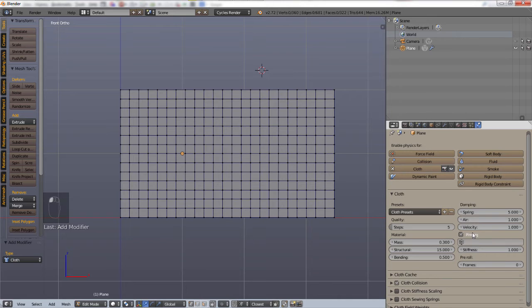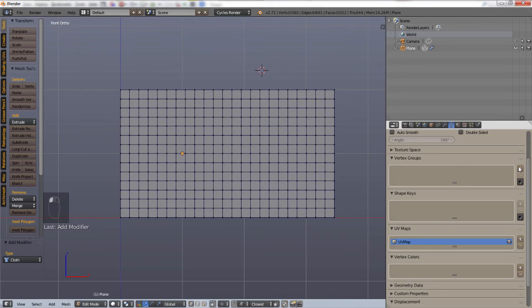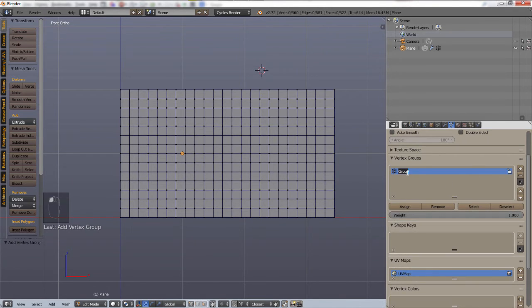So hit pinning, and it's going to want us to select a group of vertices. Now we don't have any set, so let's set one. In edit mode, let's click on the object data tab, which looks like a triangle, I guess. And under vertex groups, let's create a new vertex group, and let's call it pinned side. You can call it whatever you want, flagpole, whatever. With the box selection tool, I'm just going to select these vertices and hit assign.